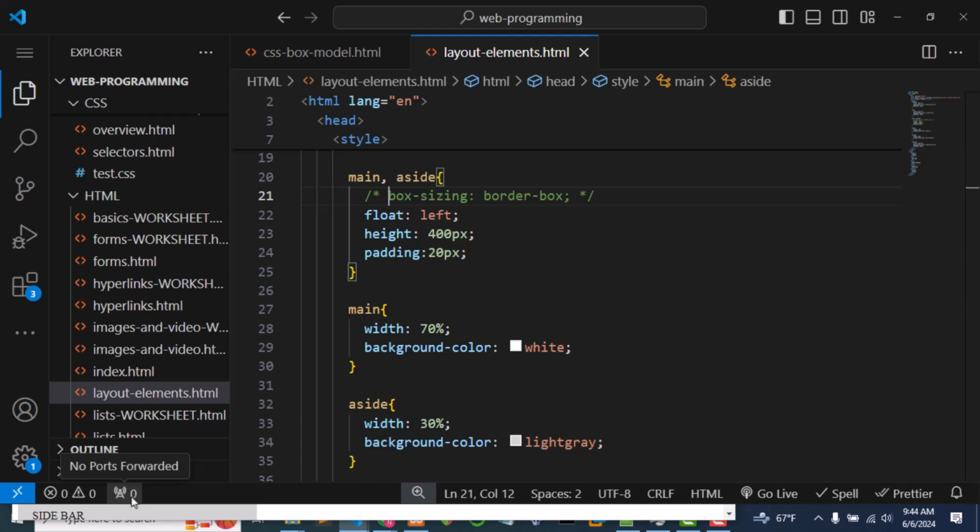You don't have to worry about adding borders and padding and then recalculating the width to make sure that everything fits. Okay, that'll do it for this video.